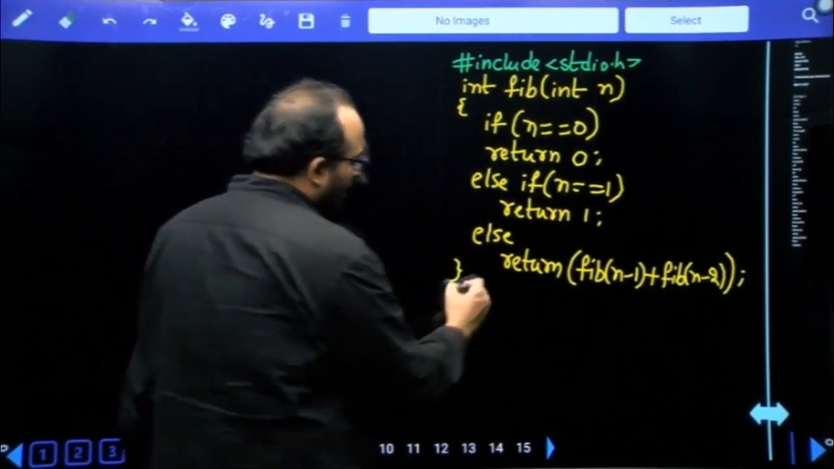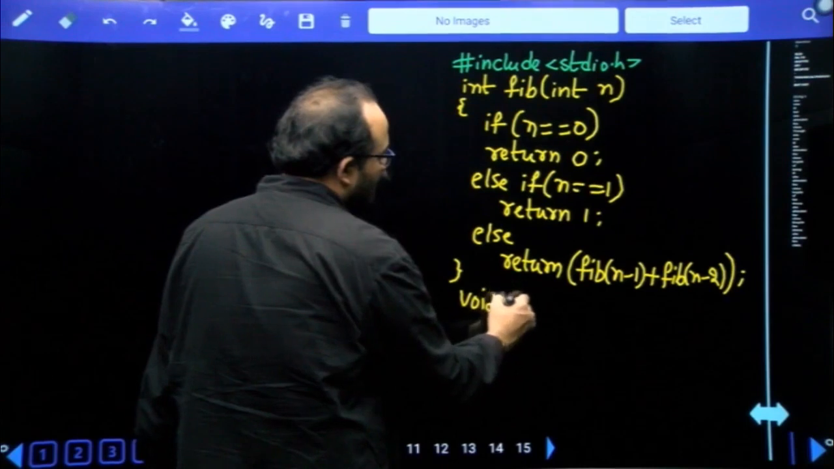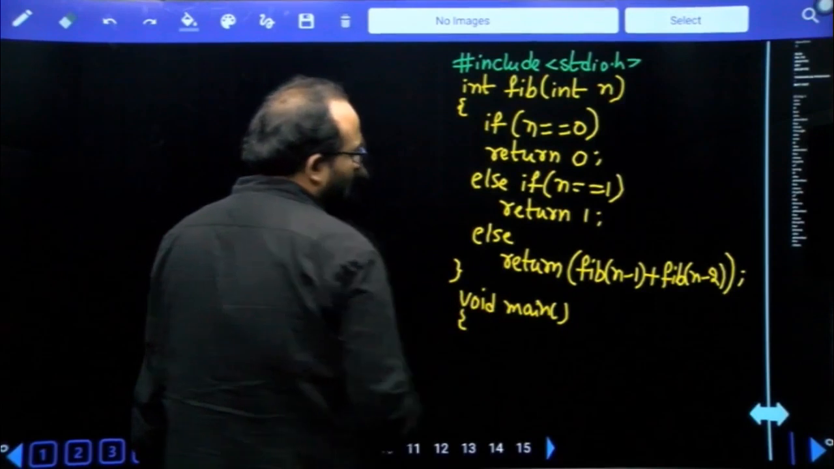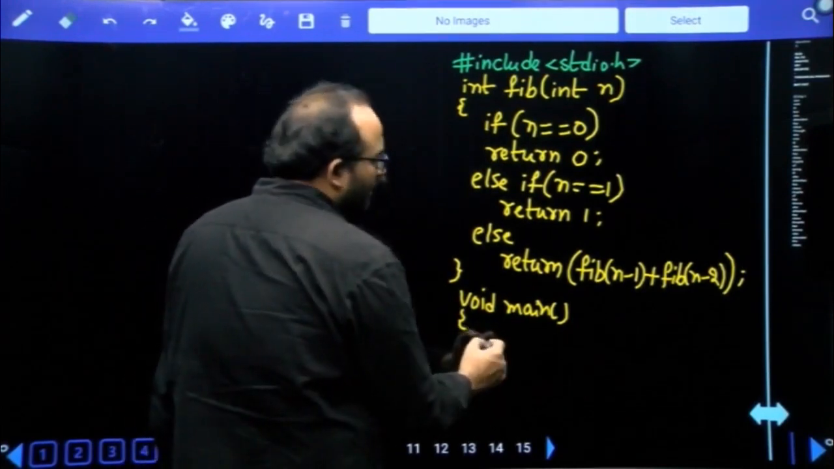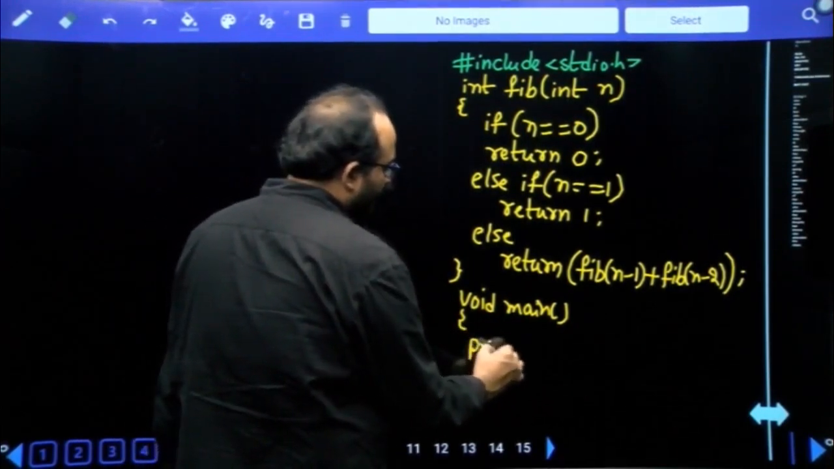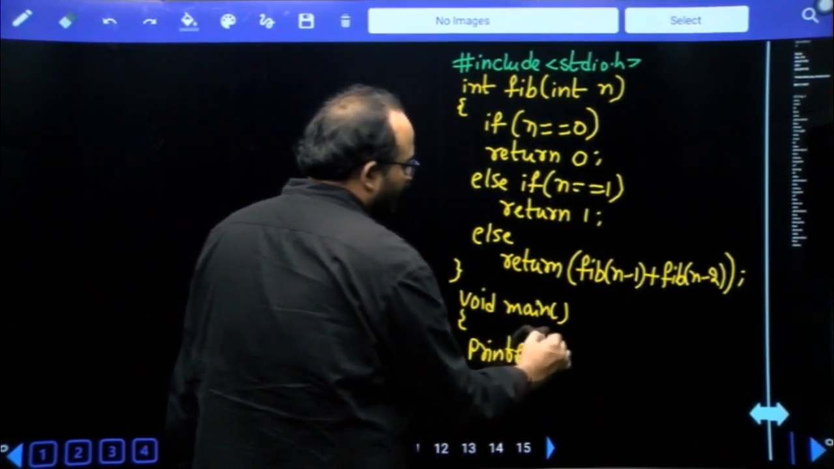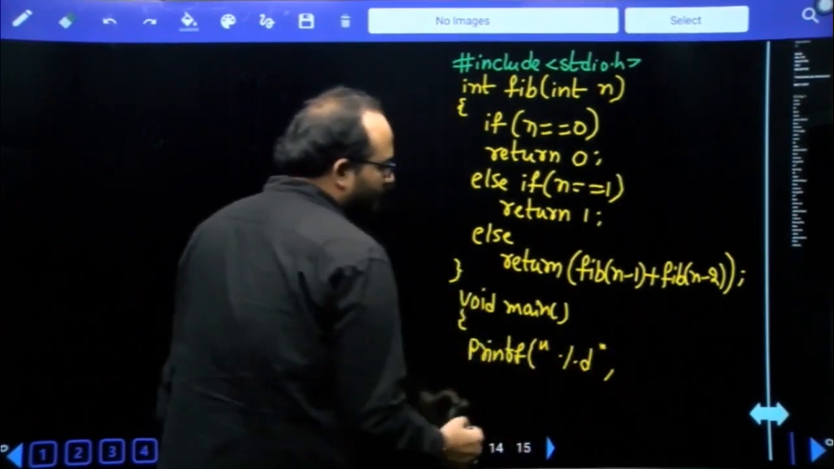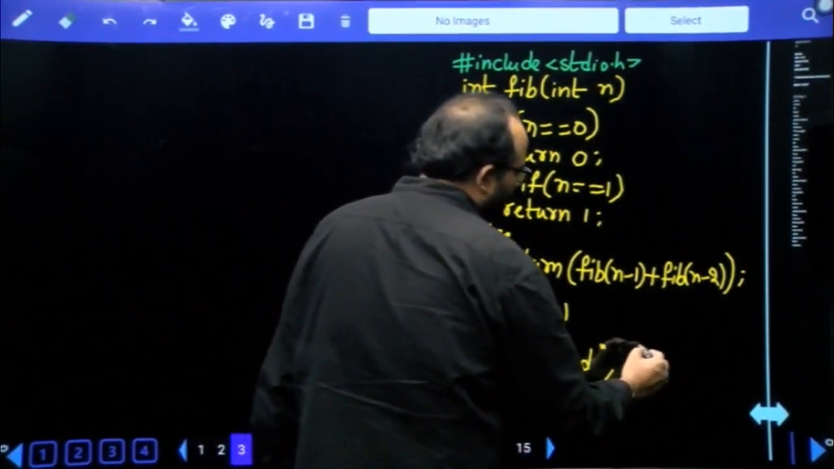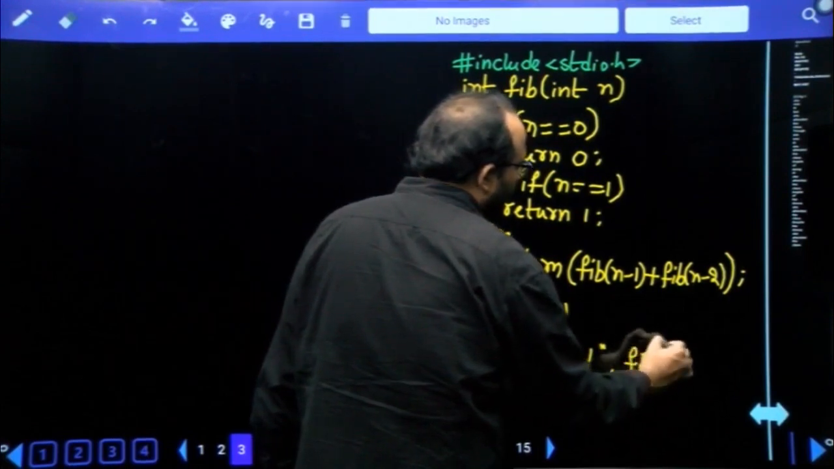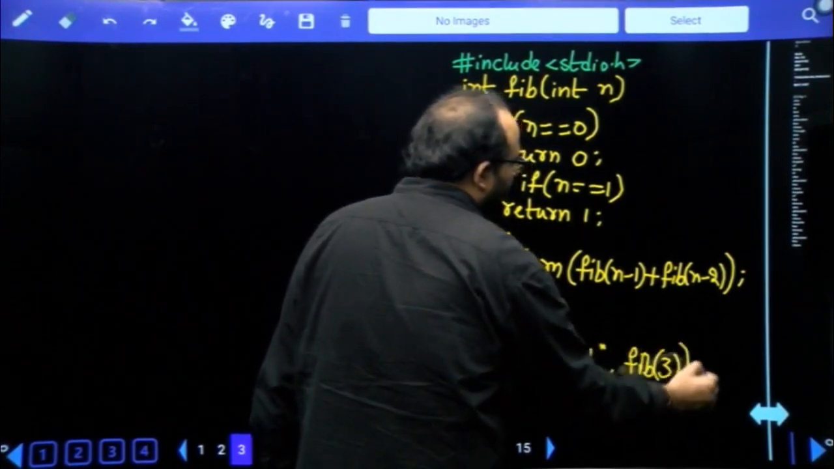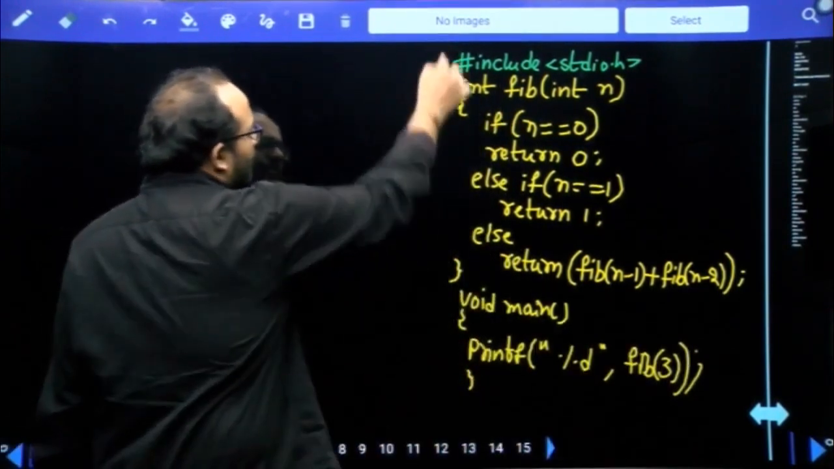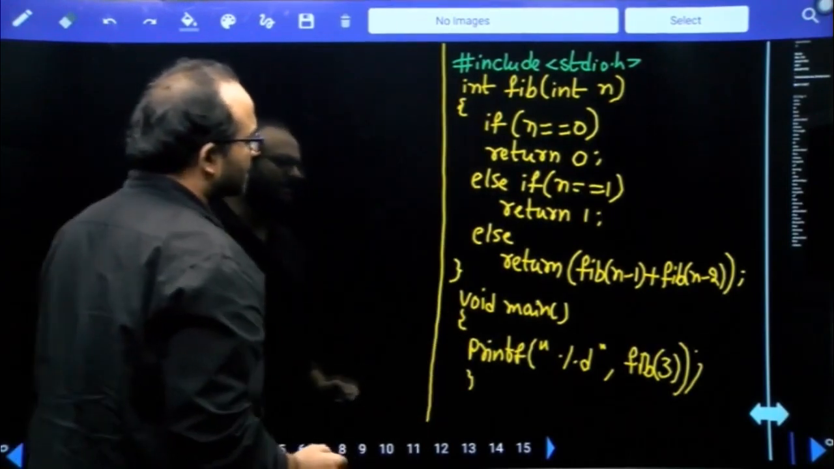Now we can actually write the main function, and simply we can call this fib function, a recursive function. So you can see here printf %d. Let us suppose I'm going to call fib of 3. Let's see how this fib of 3 is going to be expanded here.